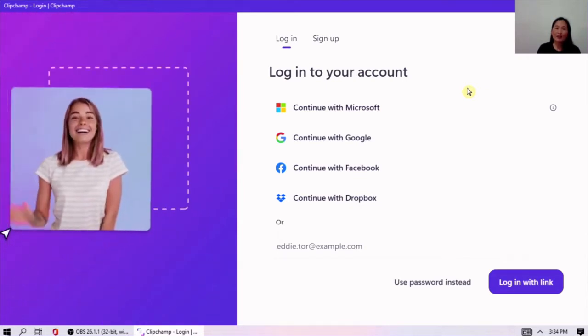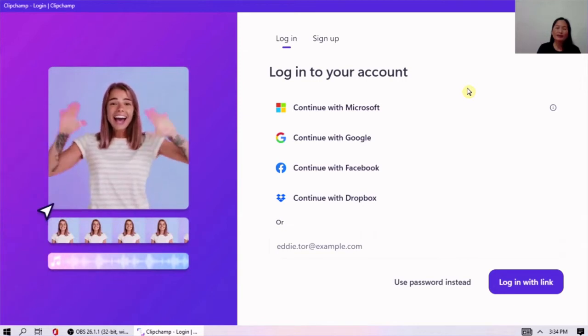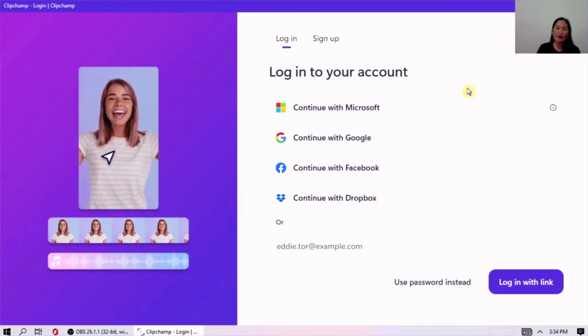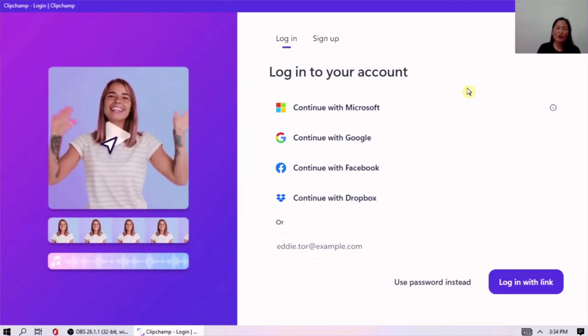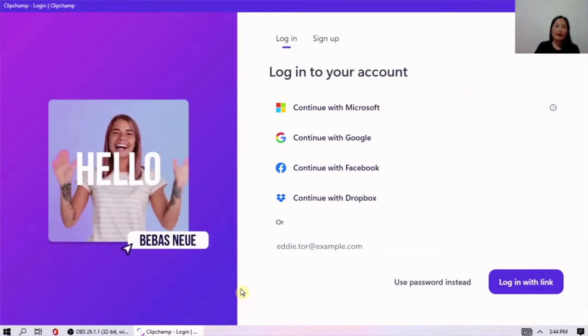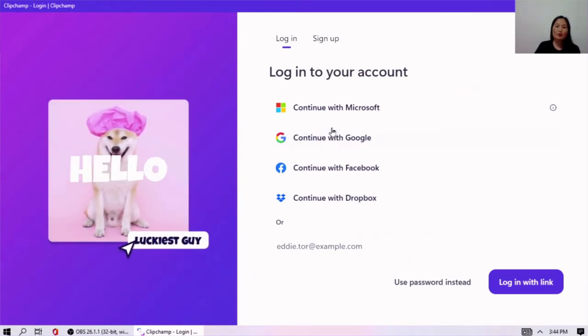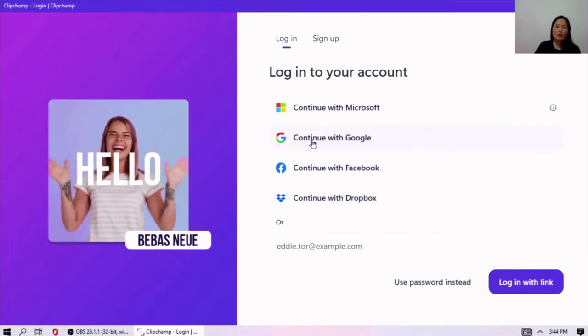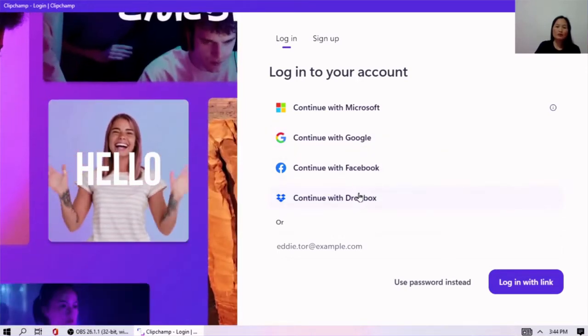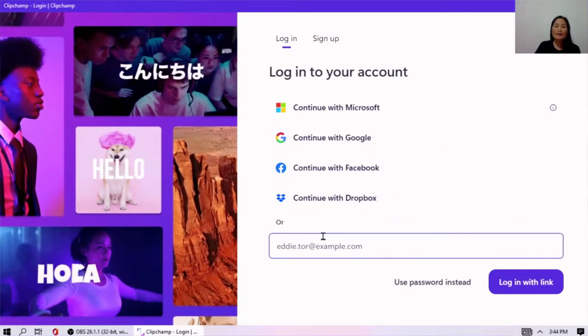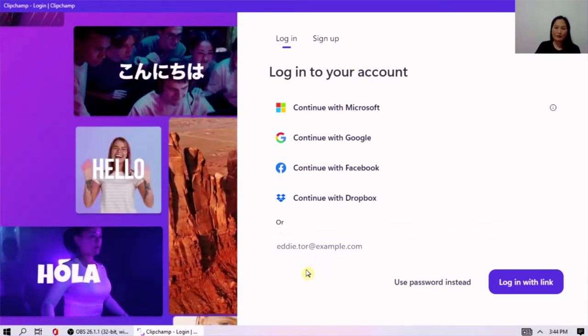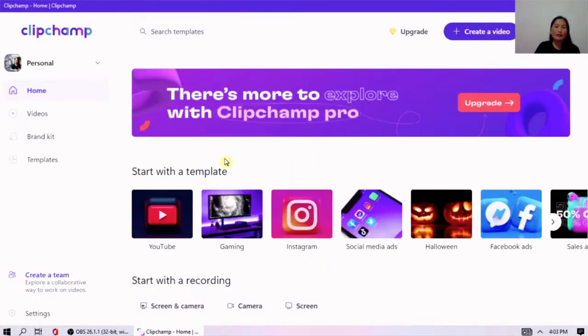Today I want to show you how to use Clipchamp. Clipchamp is an online video editor designed to make video creation easy for everyone. To log into Clipchamp, you can use your Microsoft account, your Google, Facebook, Dropbox, or you can sign up to Clipchamp. This is the homepage of Clipchamp.